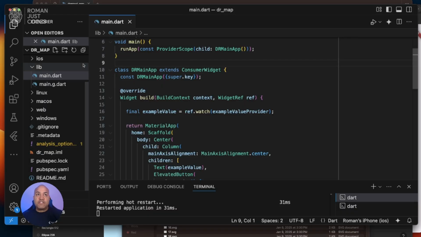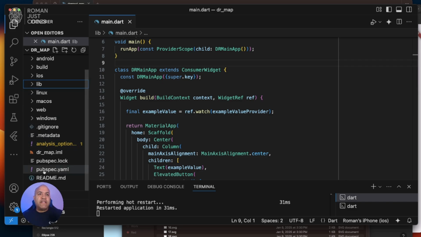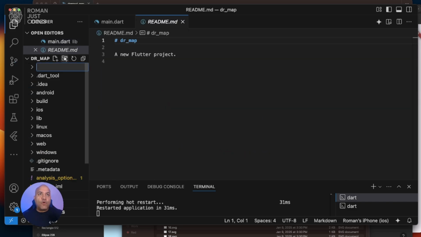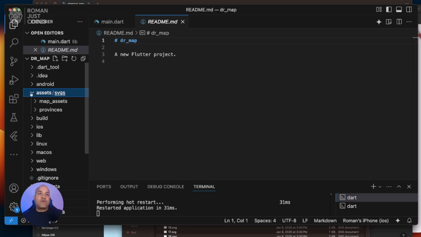So in my project, remember, this is where we left off. What I'm going to start creating is a folder that I'm going to call assets. And then I'm just going to drag those assets right in there. So I have my SVGs. I'm going to drag them into my assets folder right there. If you see, I already have the map assets and I have all my provinces. We're going to be adding some other assets as well. But for now, we should be good.